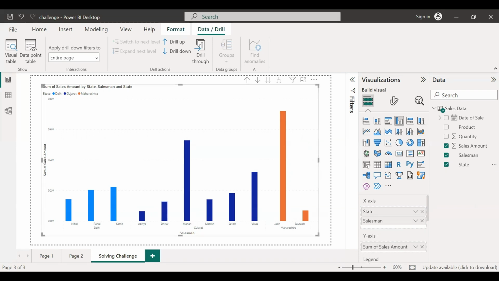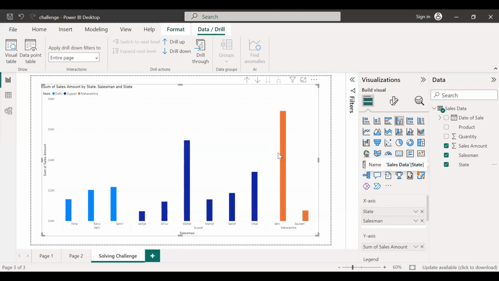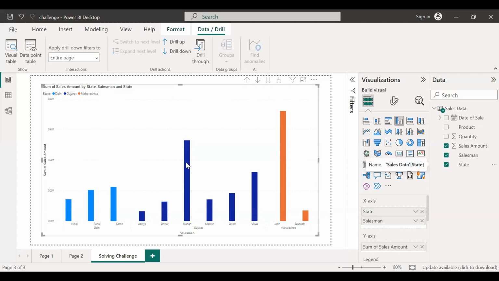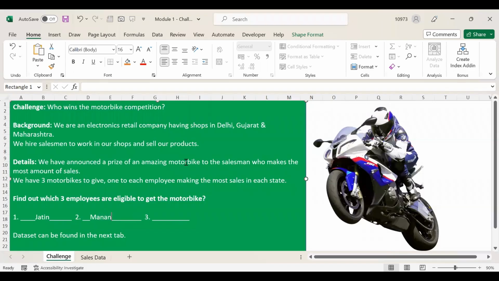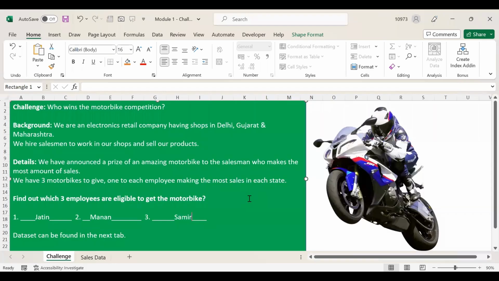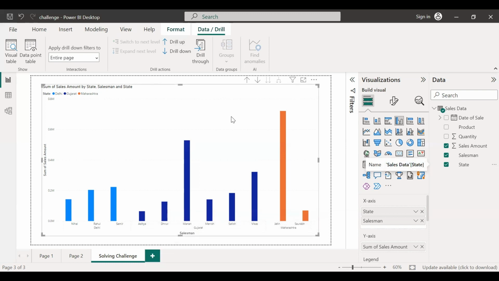Let us go back to the Excel document. As identified in this visual, Jitin is the first person to get the highest number of sales. So the first salesman is Jitin, who got the highest number of sales, and the second salesman is Manan from Gujarat. He is the second salesman to get the highest sales, and the third salesman is Samir from Delhi, right? So now the challenge is solved. This is how simple it is to use the advanced drill down options to solve the challenge.